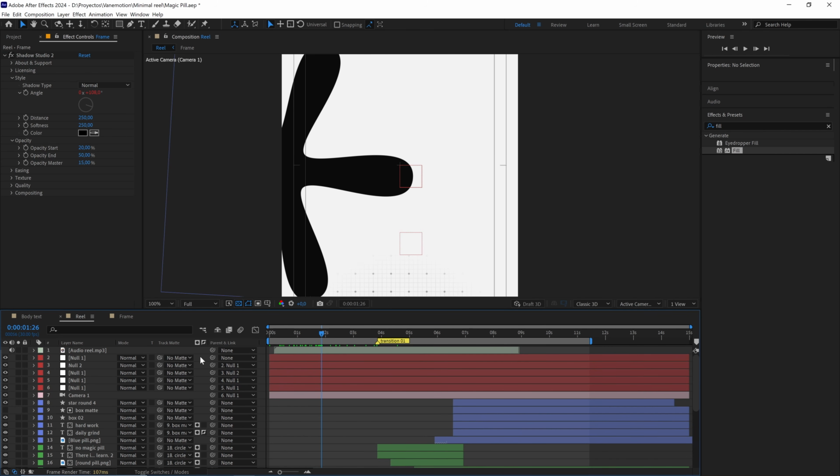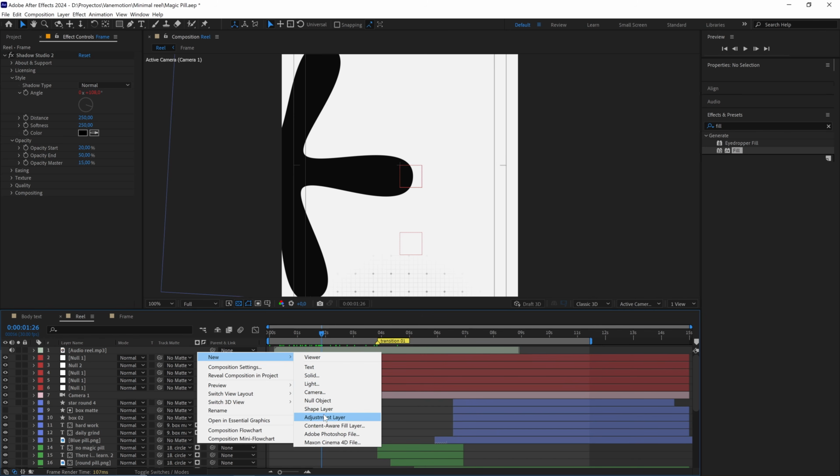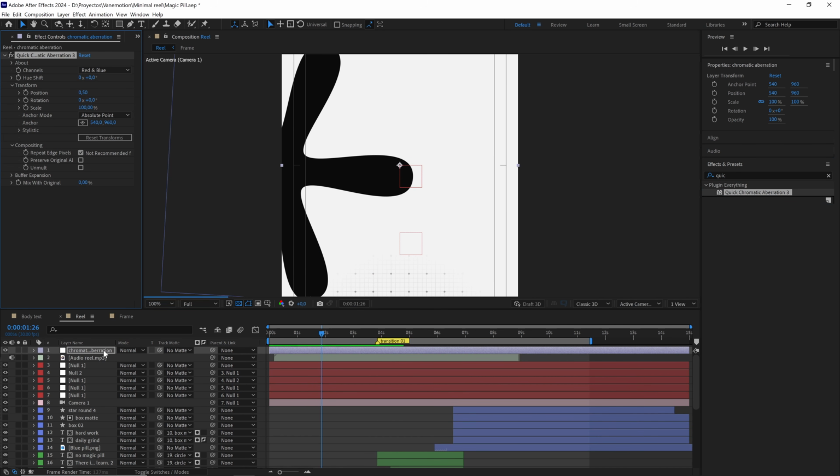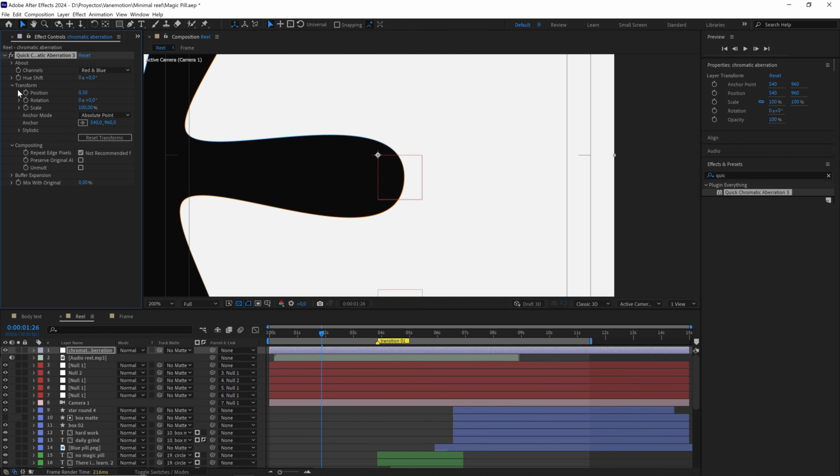Let's add another effect. Right-click, New Adjustment Layer. This one will be called Chromatic Aberration. And I'm going to apply the Quick Chromatic Aberration effect. This is a plugin that doesn't come by default in After Effects, but it's completely free. I'll leave the link in the description in case you want to download and install it.